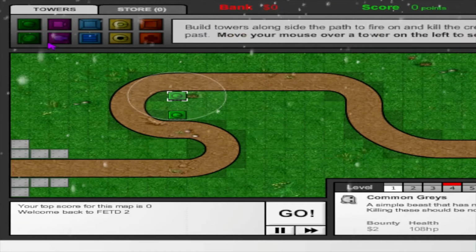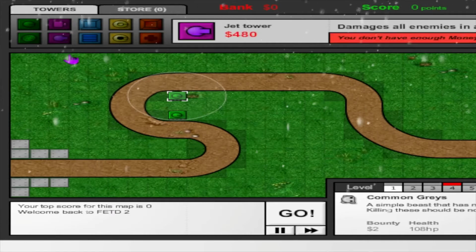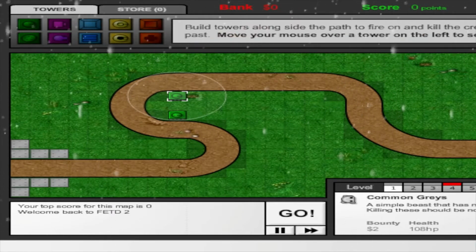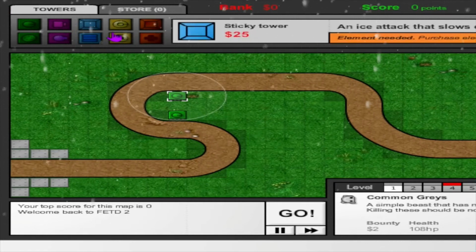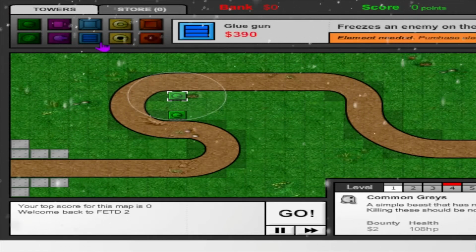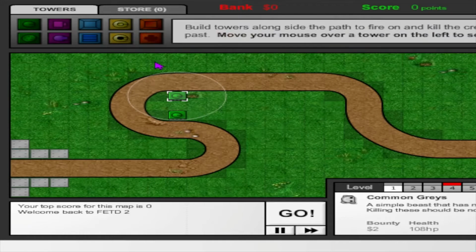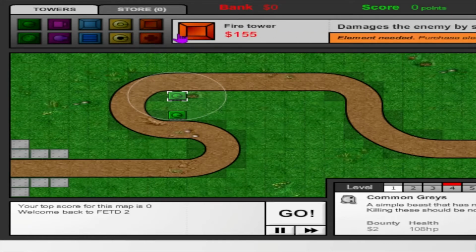So you get the basic arrow tower and chain gun for green, and the cannon and jet towers for purple. Then you get sticky and glue for, you know, I see this as ice, just because ice and fire and all that. As blue, we got Sniper Tower MK1 and MK2 for yellow, and we have Fire and Splinter Towers for red.